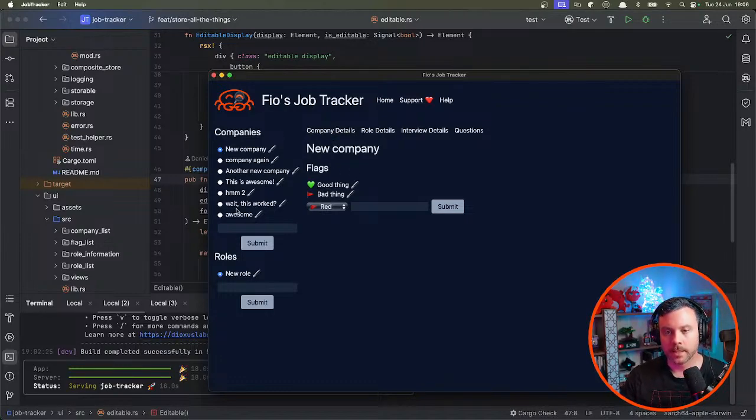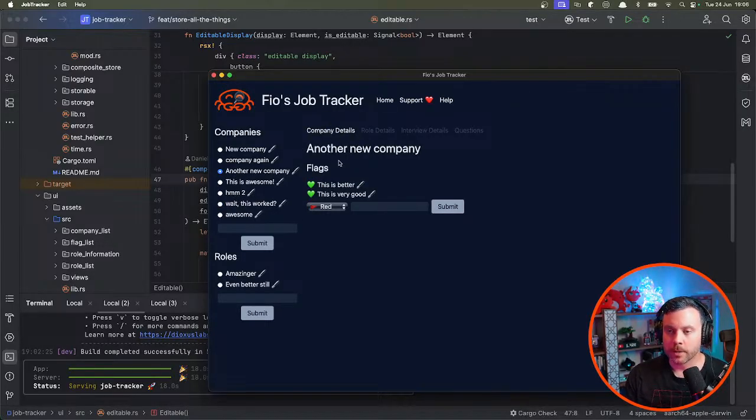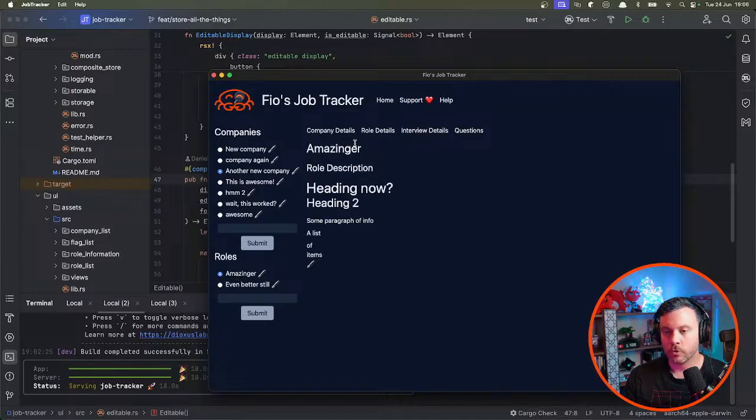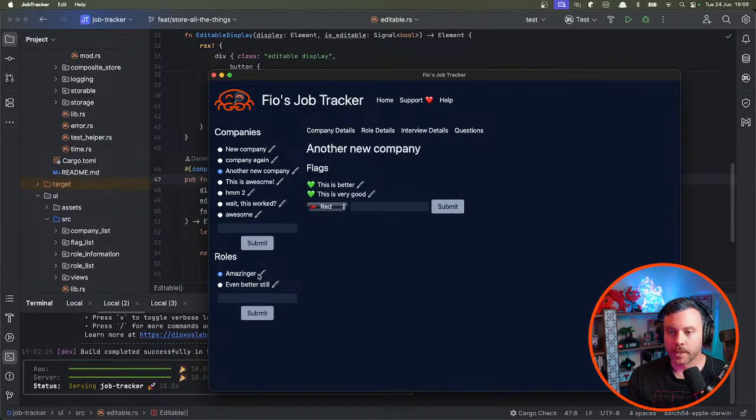One thing about the way this works: one of these has multiple roles, I think. There we go. When you click on a company, it jumps straight to the company details tab. If you click on a role, it automatically moves over to the role details, because that's probably what you're after. But you'll see the company details are shared between multiple roles, and we'll probably put the values in here because they are company values.